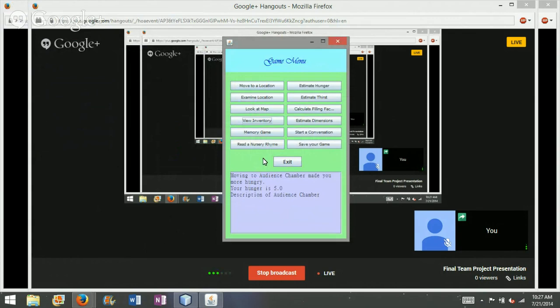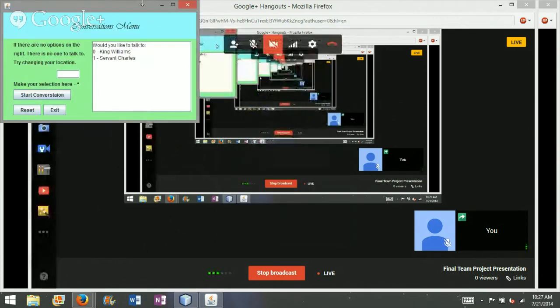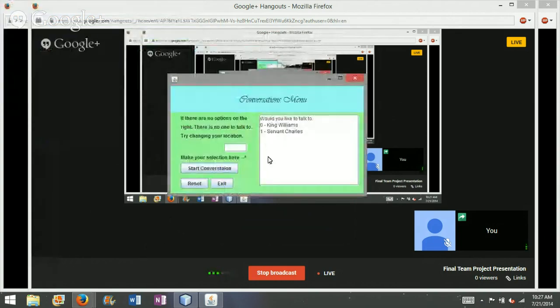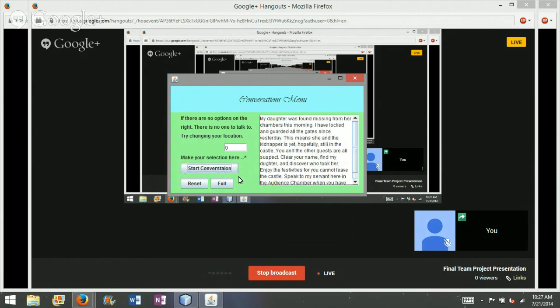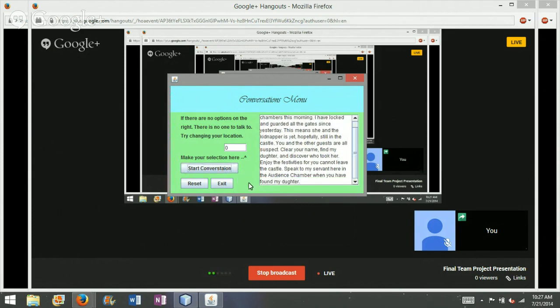So, a big part of this game is having conversations with other actors. If you push this button here, depending on which room you're in, we're currently in the audience chamber, the king and his servant Charles are there. So this menu on the right will change and be adaptive to every room you're in the game. You just make your selection here in the box and hit start conversation. And it generates the text saved in the actor class, and pretty easy.